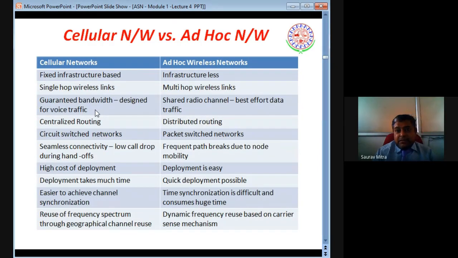It's designed for voice traffic. Mainly, initially, whenever the cellular network was defined, it was mainly for voice. Nowadays we are sending text, videos, audios, all those things. But initially it was only designed for voice. So guaranteed bandwidth means each of the cellular nodes is assigned some bandwidth.